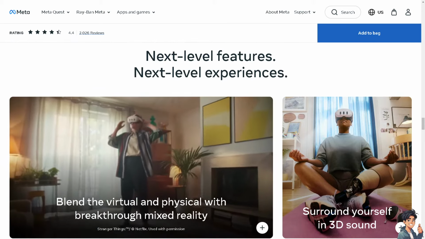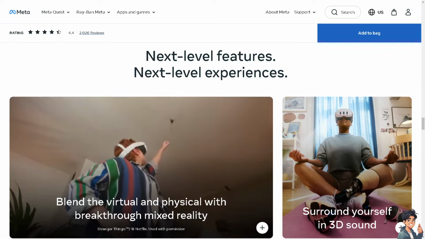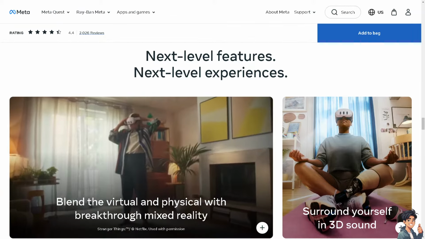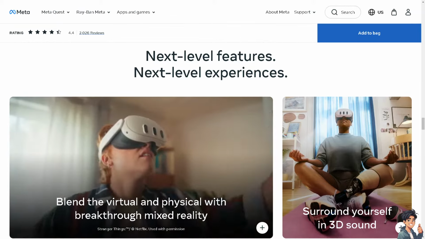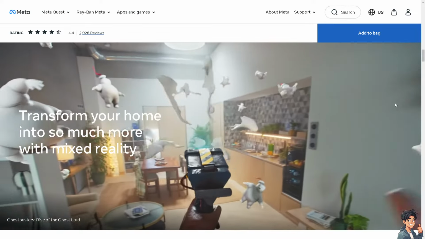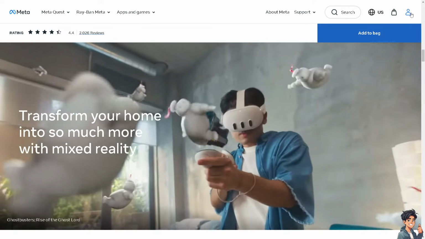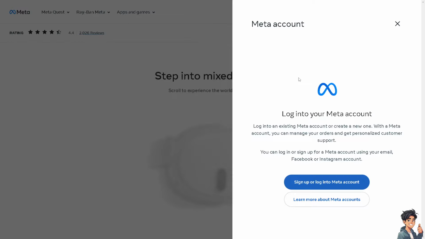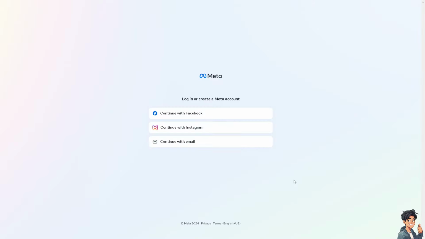In today's video, we are going to show you how to add multiple accounts to Meta Quest 3. Let's begin. Now, the first thing you need to do is to log in using your credentials. If this is your first time on Meta Quest 3, click the sign up option. And from here, just follow the on-screen instructions and you're good to go.